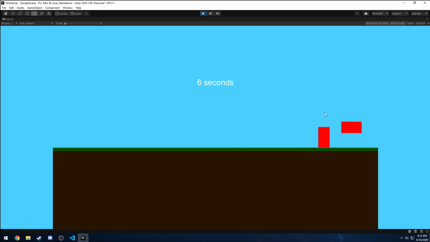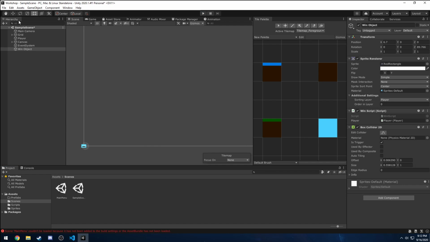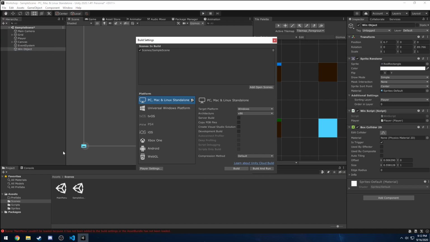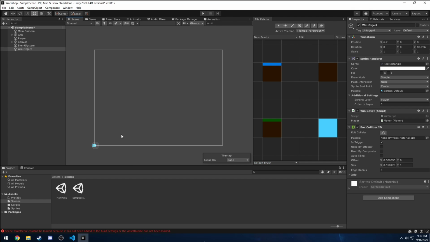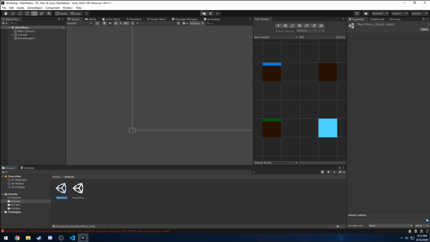So at 7 seconds, I'll hit it. And, oh, yeah. In the build settings, you have to add all the scenes that you're using. So I'll add the main menu there. There. Okay. But now that the build settings are correct, it should work both ways.